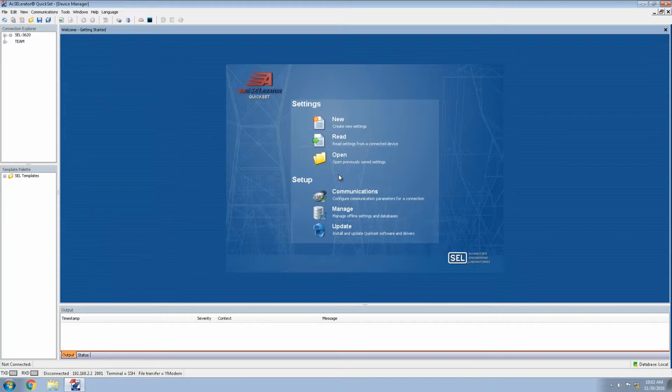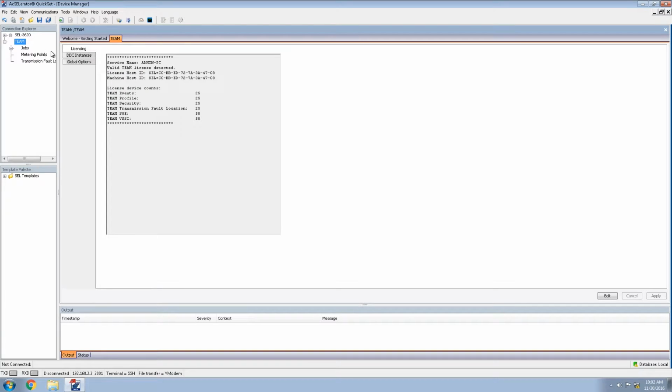In this video, we will be discussing how to configure the team software in order to automatically collect event reports and store them on our server. In order to do this, we will come into our connection directory that we started on in the last video. We'll be clicking on the team device in the Connection Explorer.